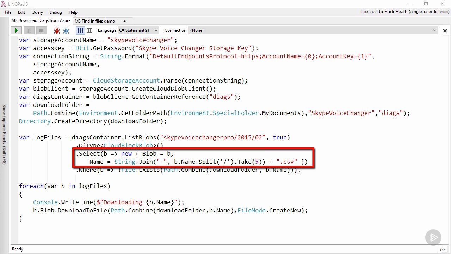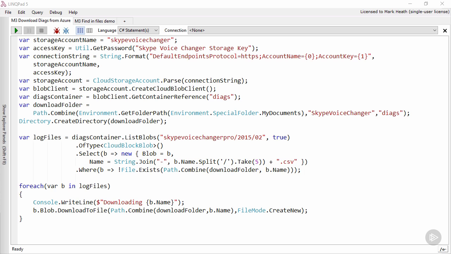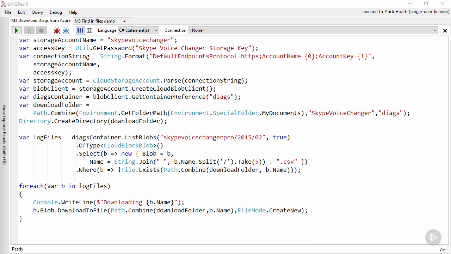Then I have a select node that creates the local file name that we'll download this log file to. And this allows us in the next step in our pipeline to use a where clause to filter out any log files I've already downloaded by checking to see whether the local file already exists. And so now, with our simple LINQ pipeline set up, we can foreach through the loop of blobs and download each one of these log files that we haven't already downloaded. So now we've got all our log files downloaded locally.